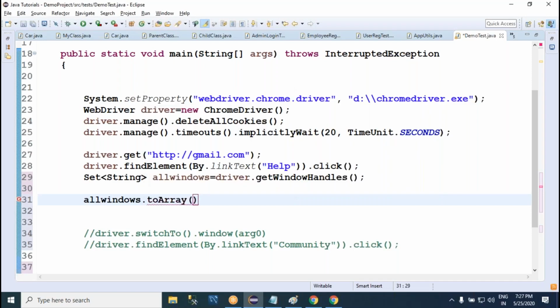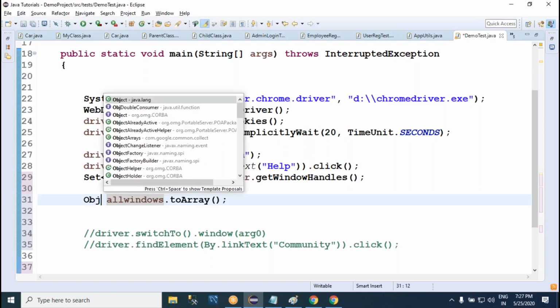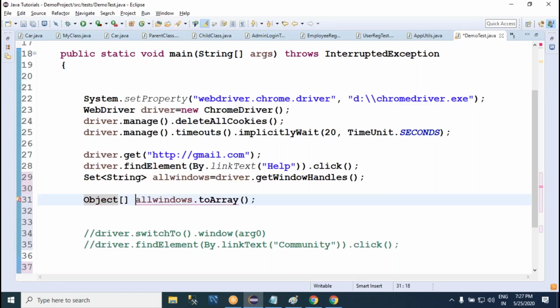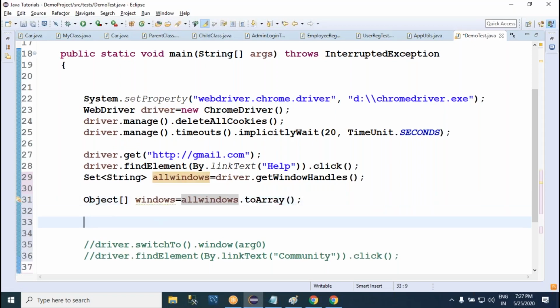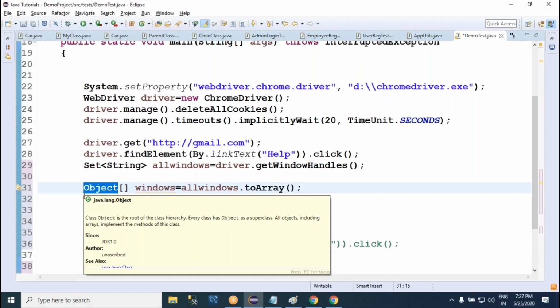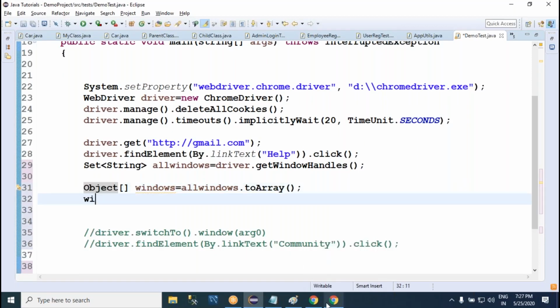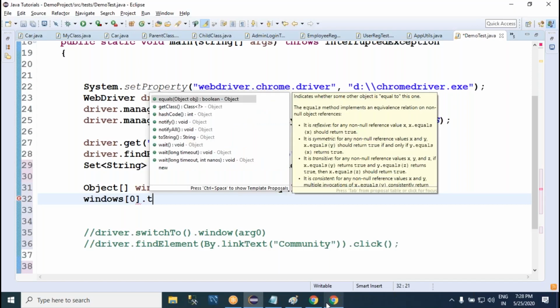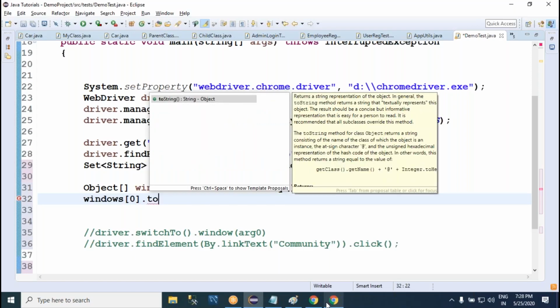Now, toArray return type is Object. As the return type is an Object array, here windows is an array of type Object. Windows[0] will have the first window ID in the form of an Object. The Object data type I am converting to String because finally we need a String. Switch to window needs a String. I'm converting to String.